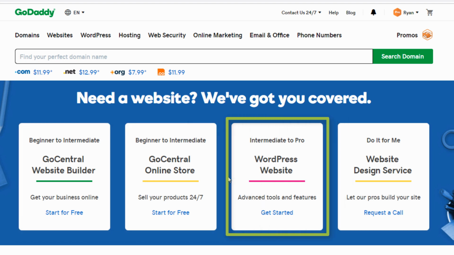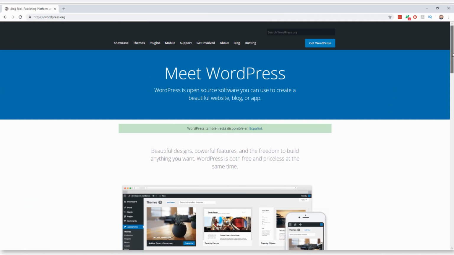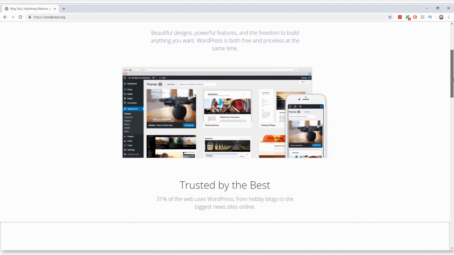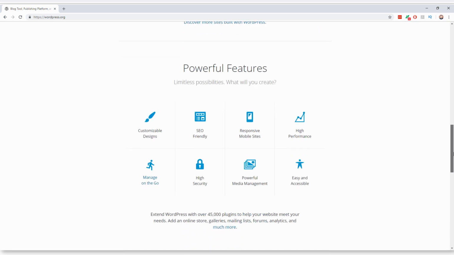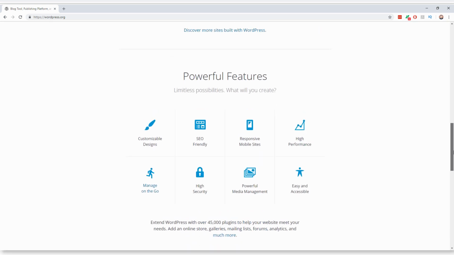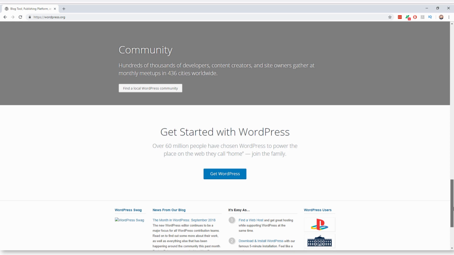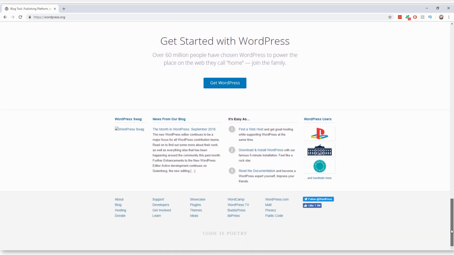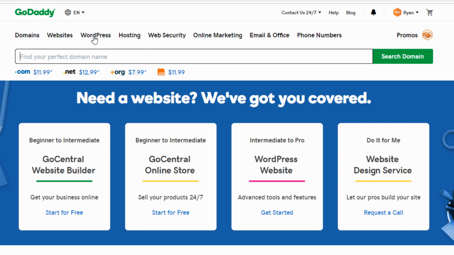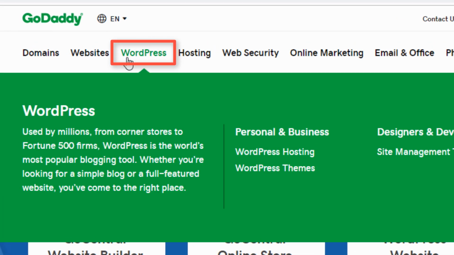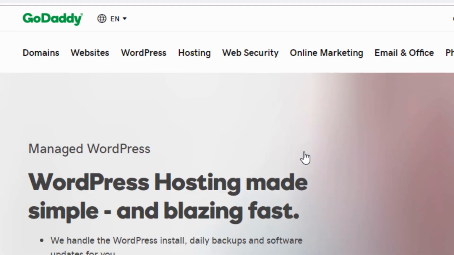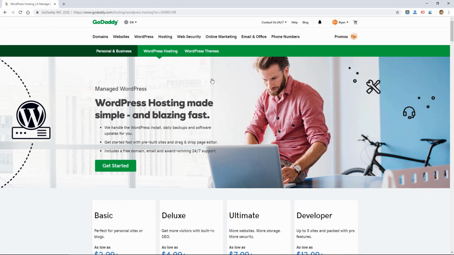If you're investigating website hosting, you've probably come across WordPress. It is one of the most popular, probably the most popular website platform in the world. So GoDaddy is definitely marketing at the WordPress community, people looking to get a website with WordPress. And they do that up here. If you click on WordPress, you can buy WordPress hosting. And they call this managed WordPress.